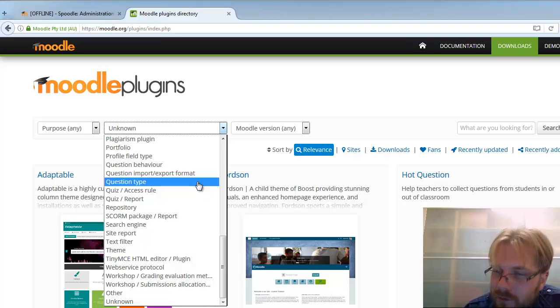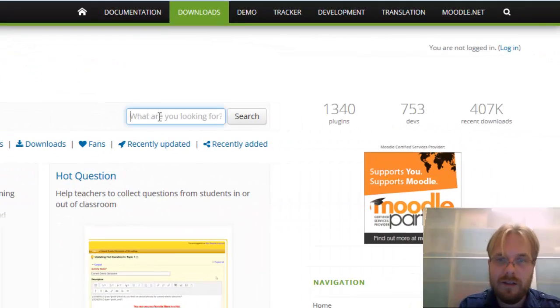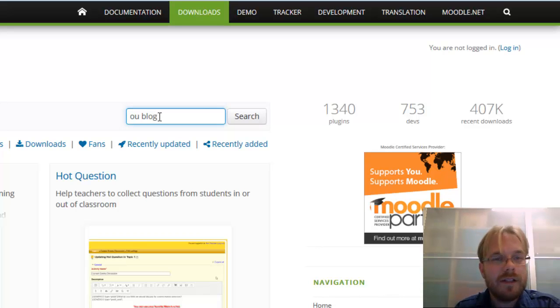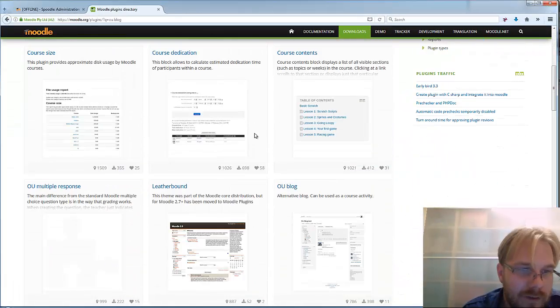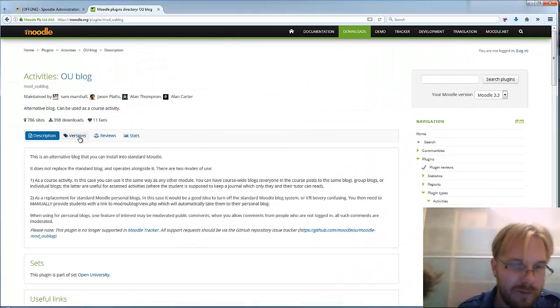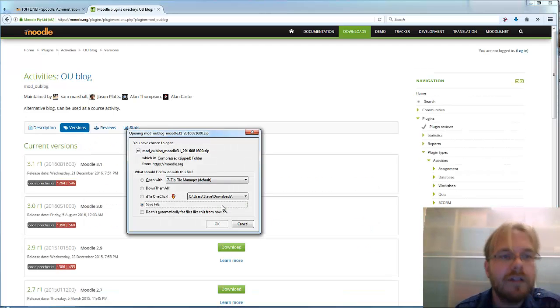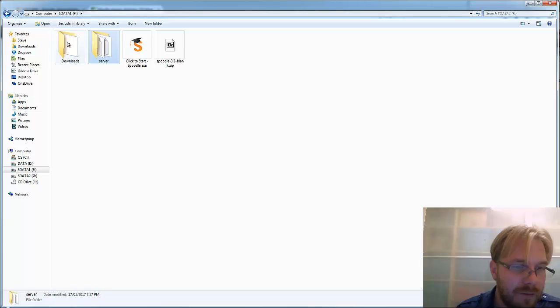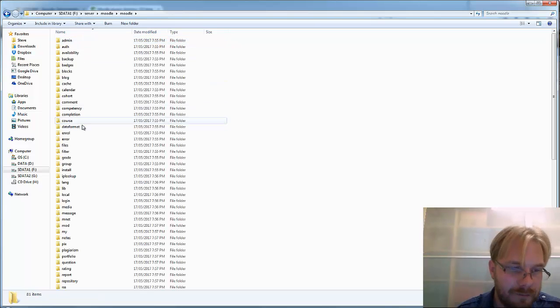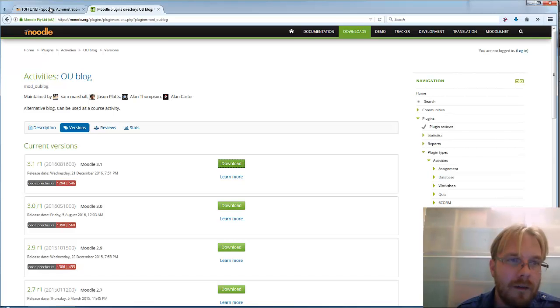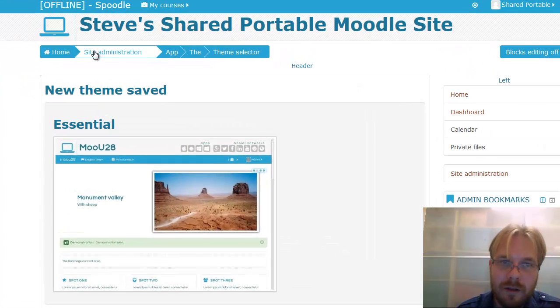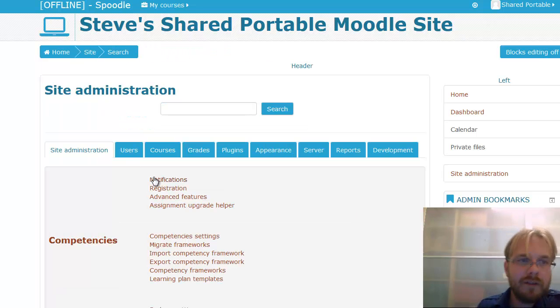But for the key ones, the essential ones that you do want to use, let's give one of these an install as well. Say it was the OU blog plugin. Scroll down till we find the one we want. Download a version. Now this version says it's available for Moodle 3.1, but let's see how we go. For an activity in Moodle, we'll want to put that into the mod folder. We'll drag it out. Over here. Back inside administration. Let's pull up our notifications.